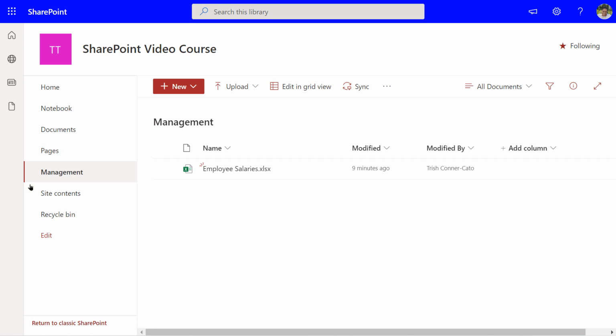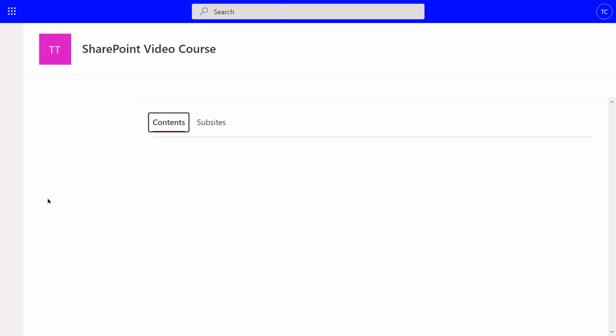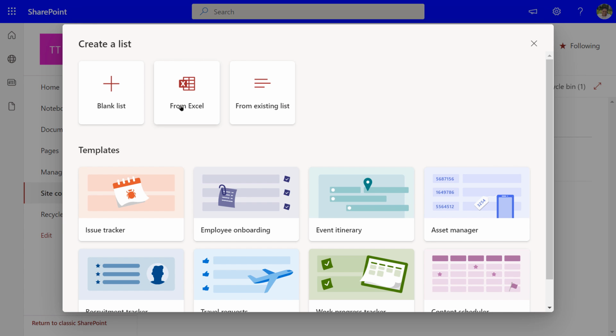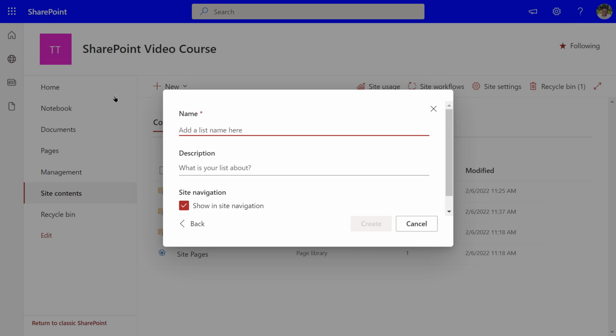So I'm going to go over to my quick launch and click on Site Contents again. I'm going to click the New button at the top. And now you can see, by the way, your management document library in the list of site contents. We're going to click the New button, and we are going to choose List. You'll see the three methods that we're going to use, starting with a blank list, from Excel, from an existing list. Plus, they have some list templates that you may or may not be interested in using. We're going to click on blank list to get started.